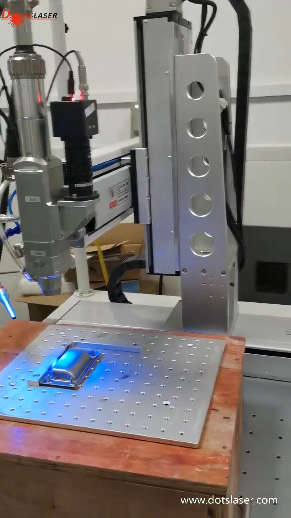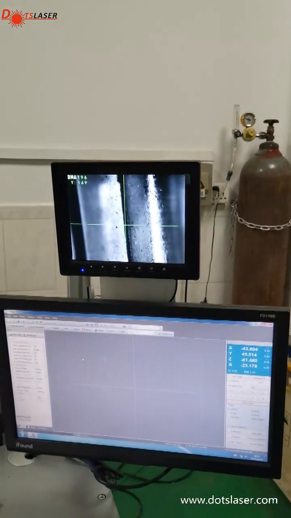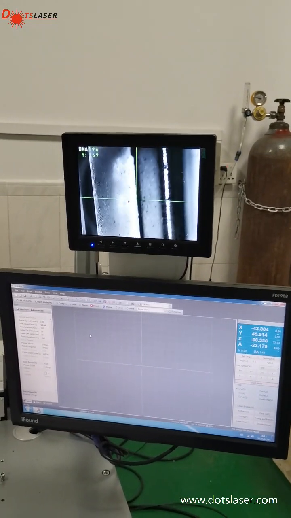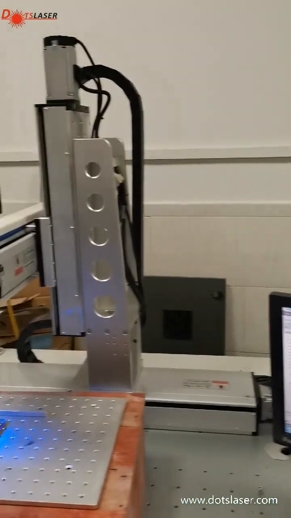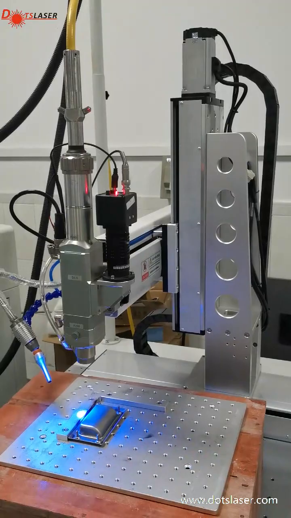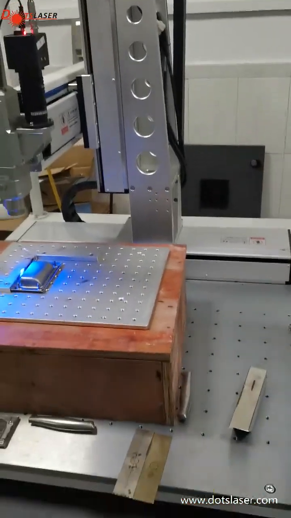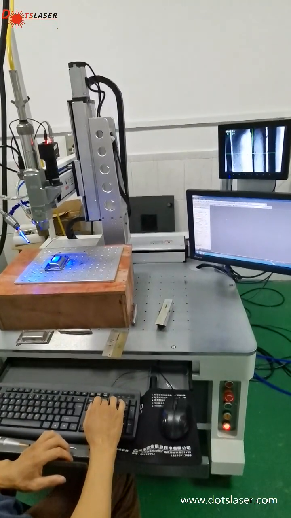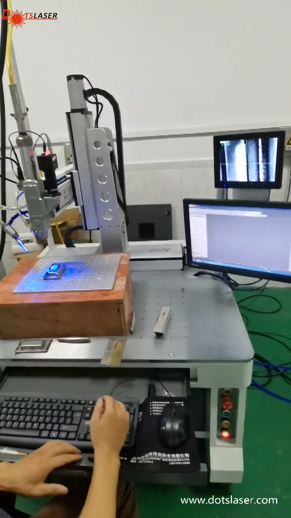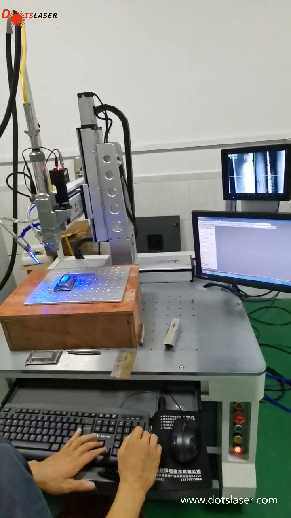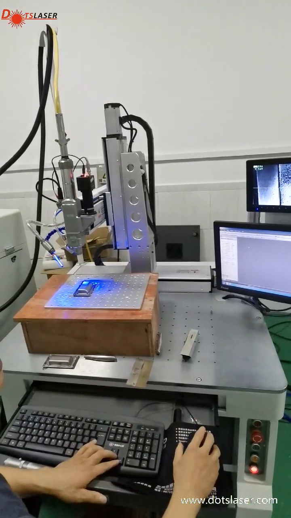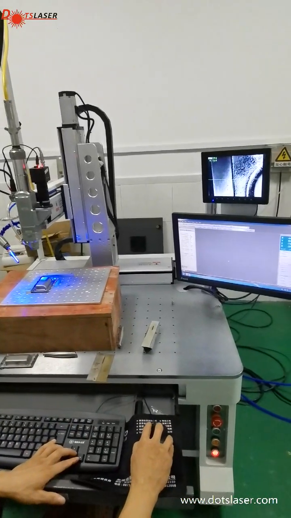See here. This is not clear enough, so you can move the camera up and down. Through the Z-axis, we can make the focus again. Adjust the focus here. Okay, so this will be the same method to use.